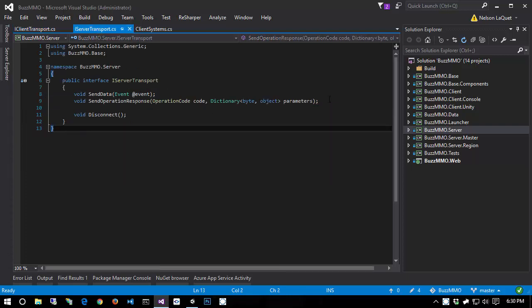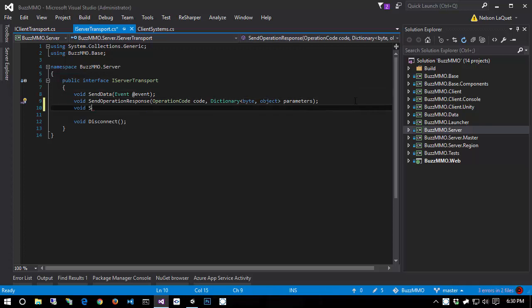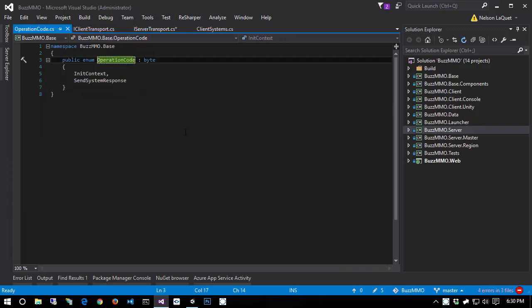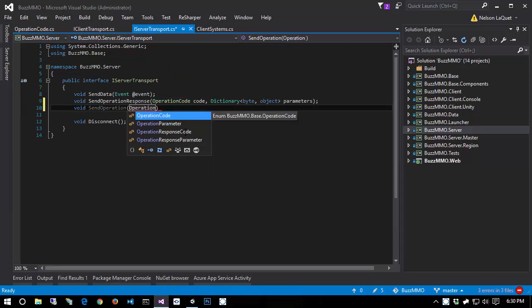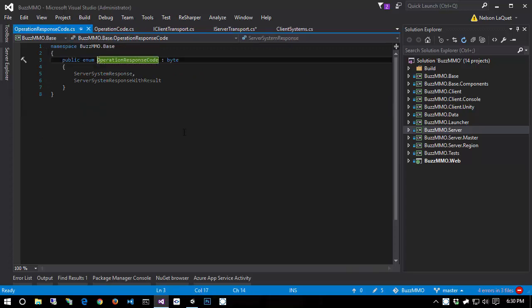All right, let's just start writing code and see what happens. Okay, so I'm going to say void send operation. I'm going to call it an operation. And he's going to take in... Do I want to reuse operation codes? Well, no. Operation response code.